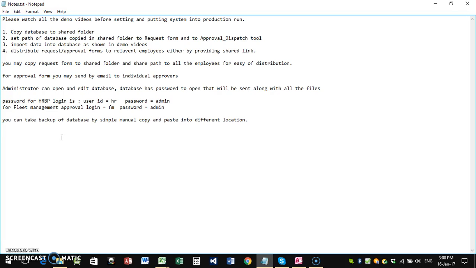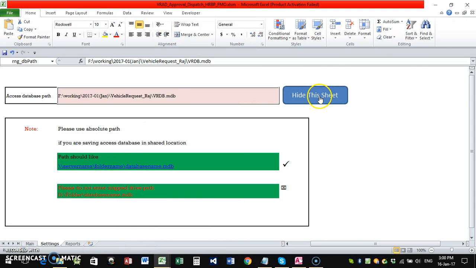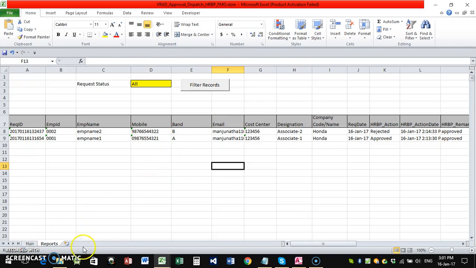Even the users need not know the path of the database, because it is hidden in the sheet. Once this is clicked, it will be hidden, so the user will not come to know the path. Even if they come to know the path, they will not be able to delete it if the delete access is restricted. That's all about this video. Thank you very much.